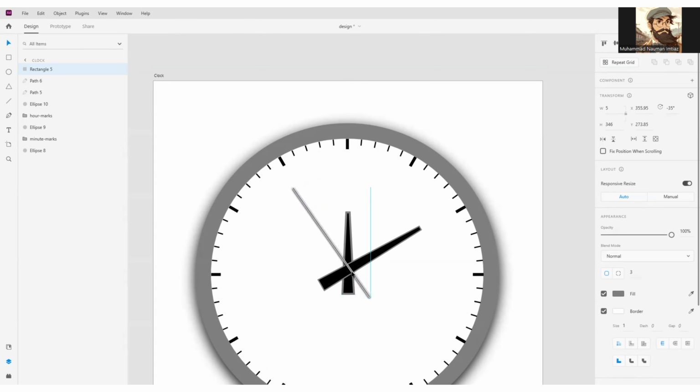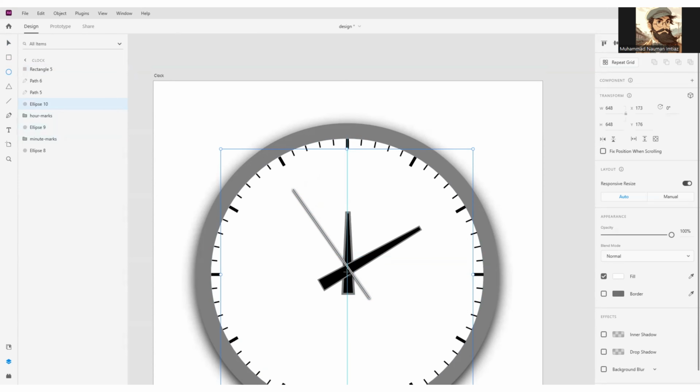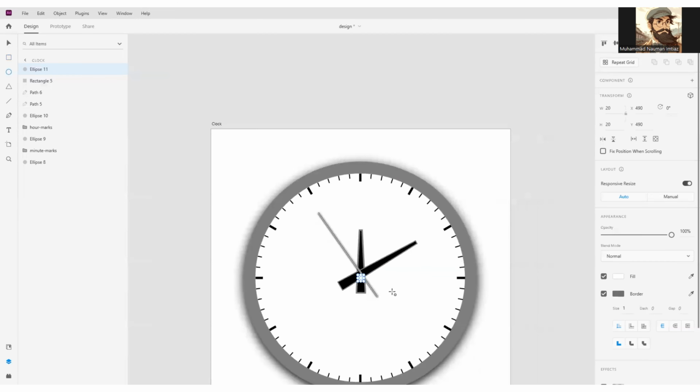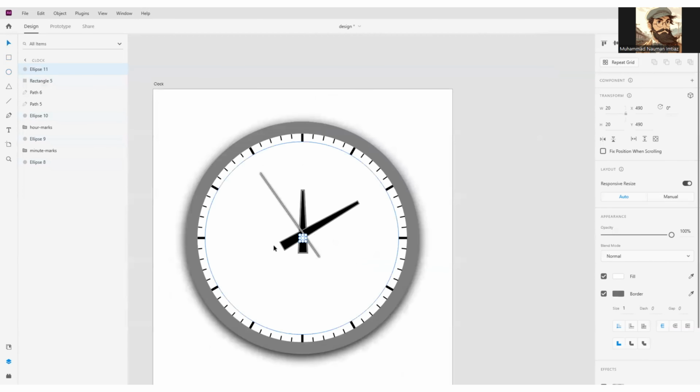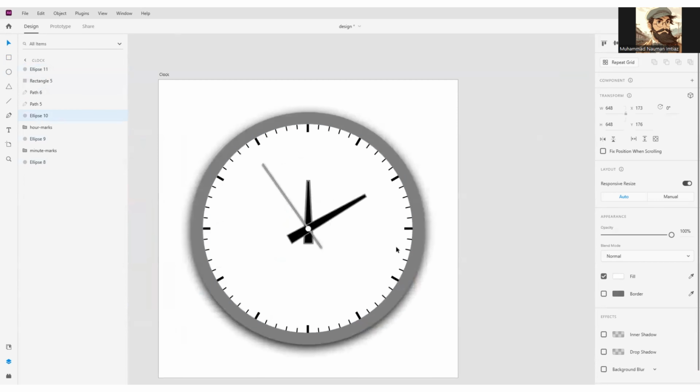And now we would like to work on the pivot. So let's draw a pivot. Let's say it should be like 12 by 12. So maybe let's make it a little bit bigger. Okay, this one is good enough. So we just centralize it, center. And now that it is in the center, we can align our minute and hour hands accordingly. This seems fine. So this is roughly a clock.